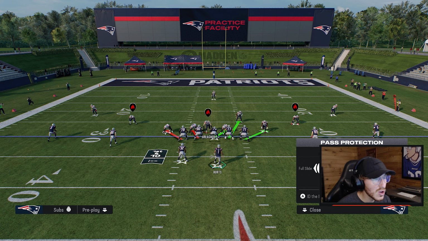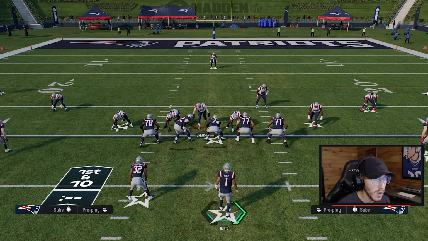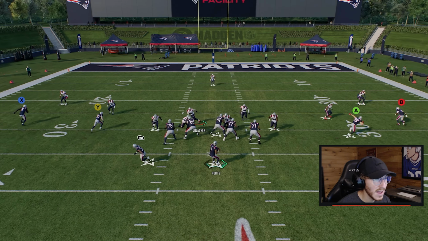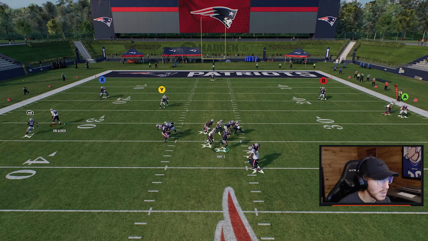Again, this was a really, really good add. Again, what you're going to see is even though that user is right in the A gap, right in between the center and the guard, if we tell our offensive line, hey, we're not worried about him, we don't think he's actually blitzing, and we go to say hike here, you're going to see our offensive line pick up that blitz well.